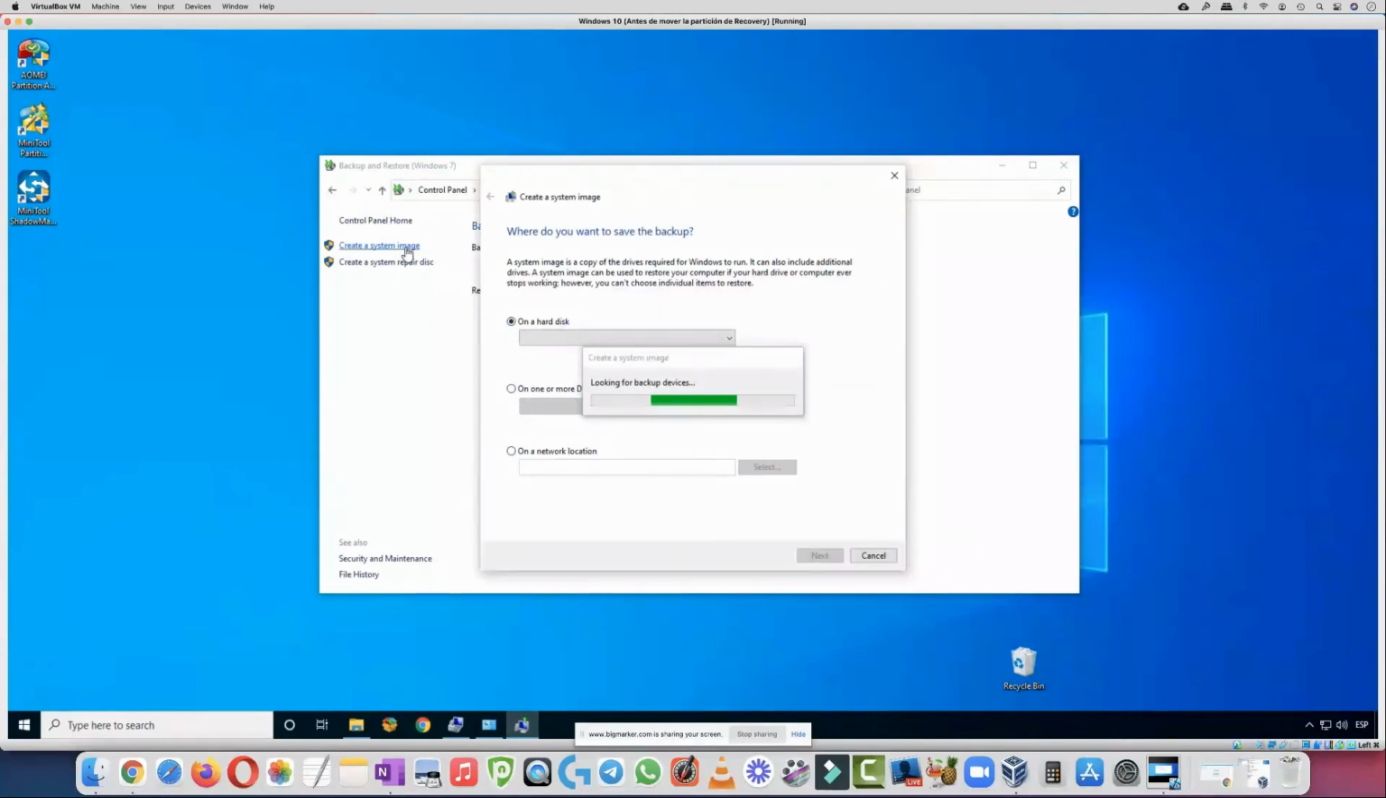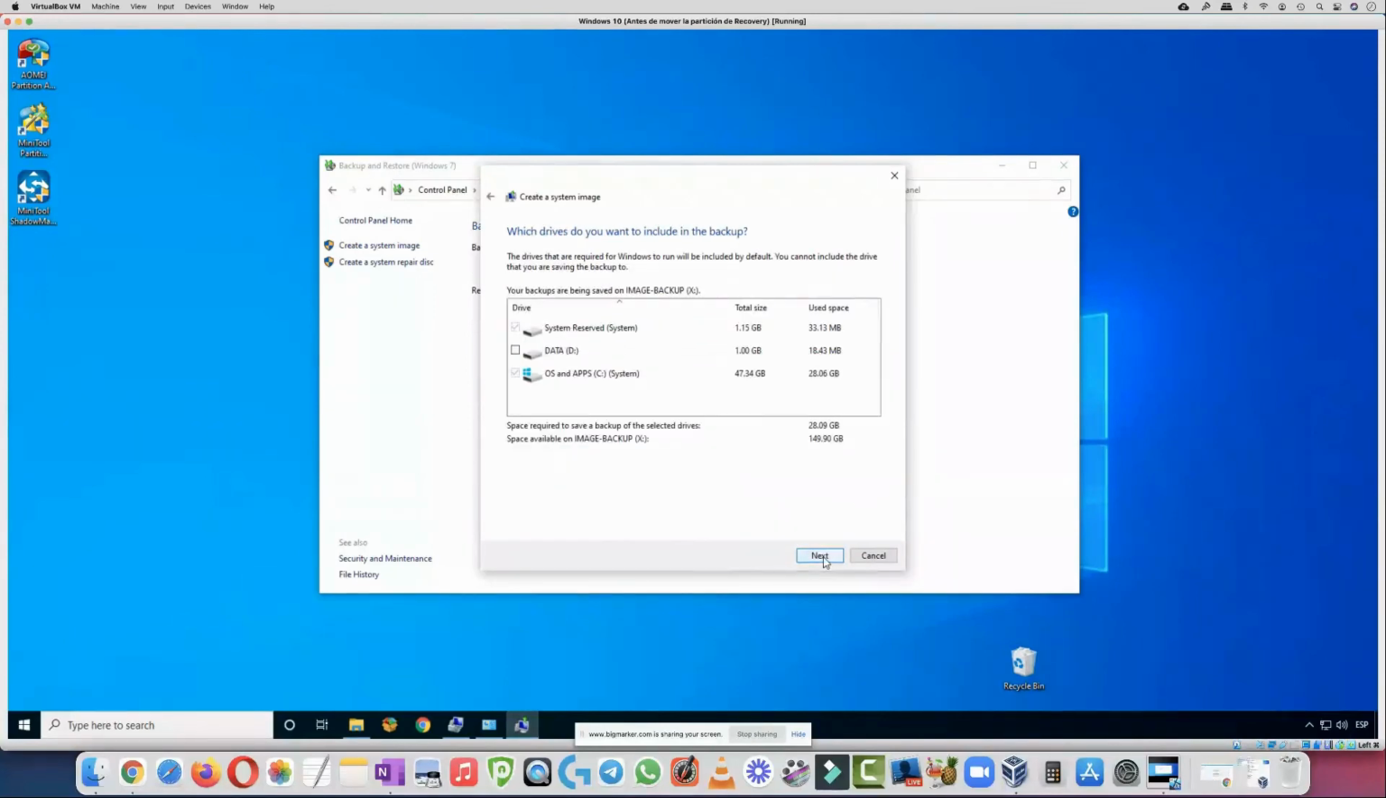And as I told you, you need an external hard drive prior to do this. Connect it to your computer. I already have this X image backup hard drive. So I'm going to click Next. That's the destination of the image backup.